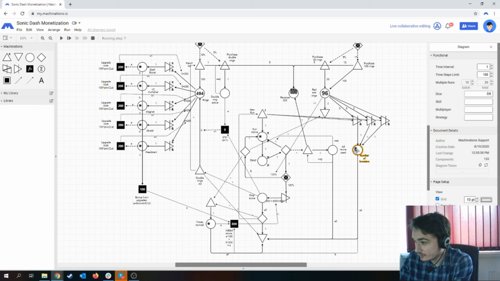We also bought boosters, so we spent 9 of our red star rings and bought 3 boosters. As you see, we are already multiplied here because we have upgrades which give us 100 bonus score. We have times revived which gives us another 100, and we have 3 boosters which give us 600. So it's a total of 800 already added to our run. So let's see what happens.